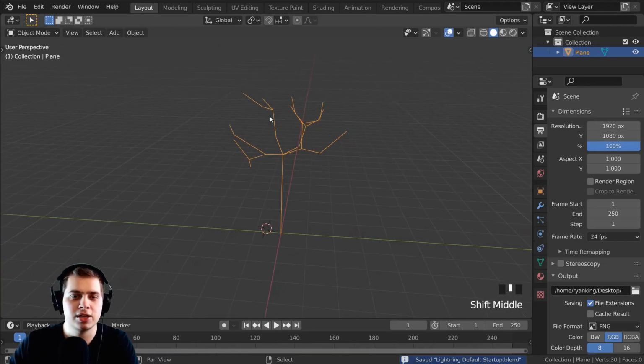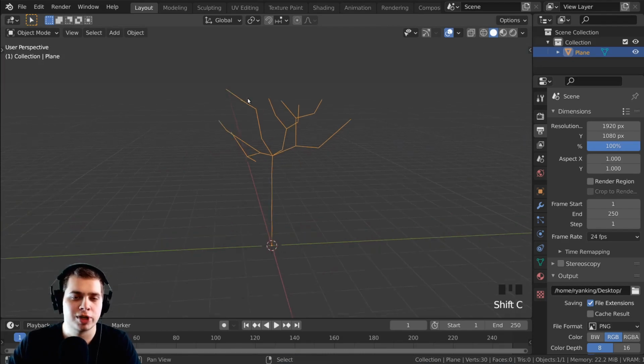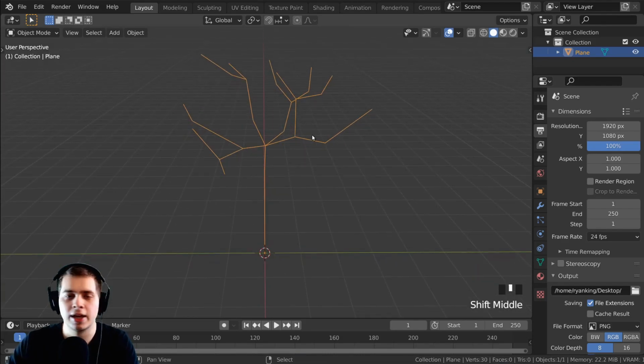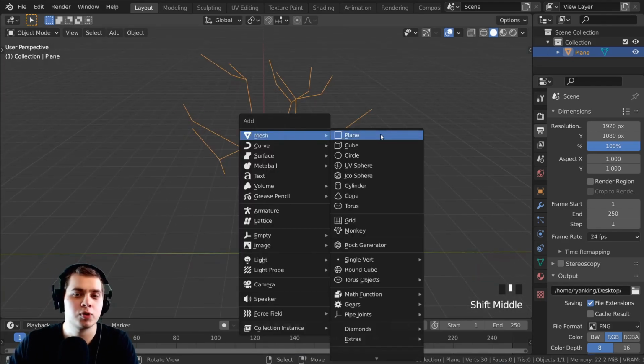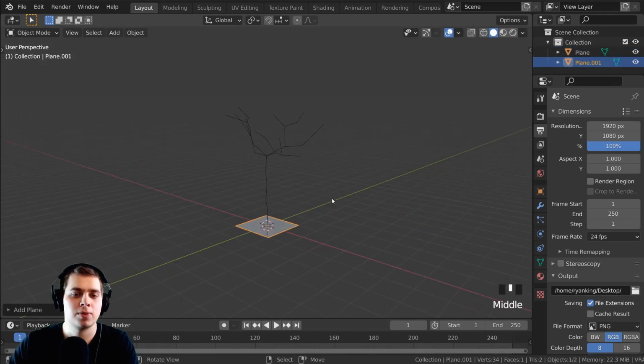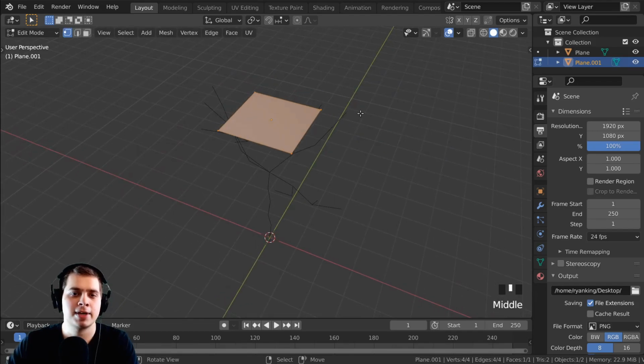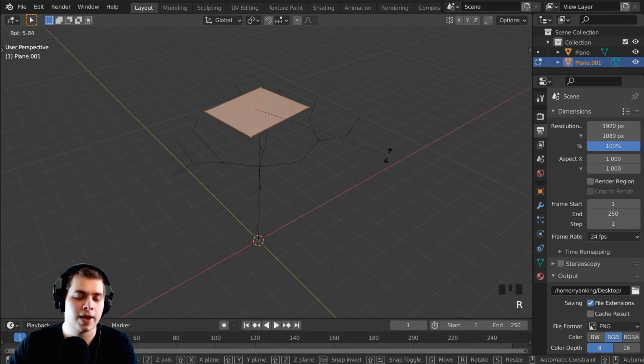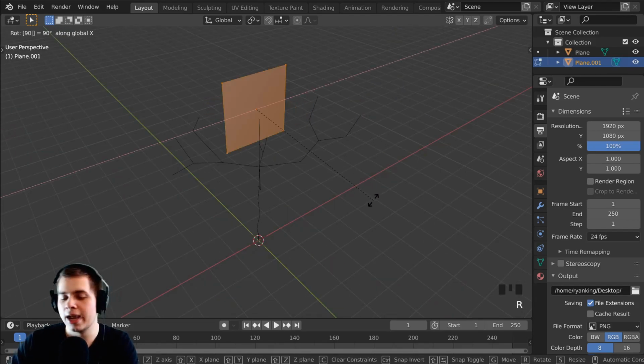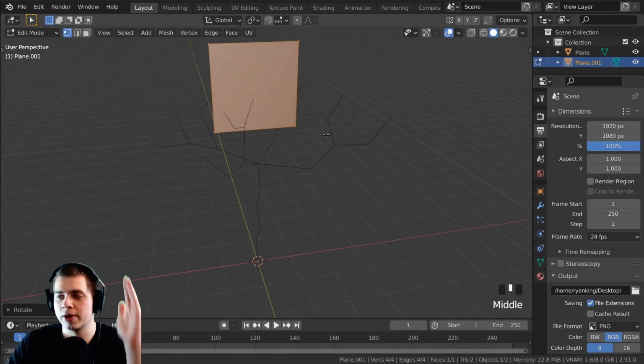So there we have our lightning, looking pretty cool. I'm going to press Shift C to center the 3D cursor right in there, and then I'm going to press Shift A and add a plane. I'm going to move this plane up by pressing G and Z, bring this up. I'm going to Tab into edit mode now and press R and X and type in 90 and enter. And that way it's kind of going up like this.